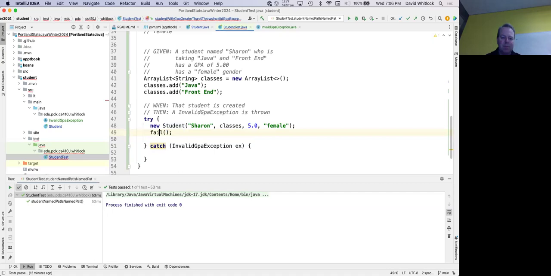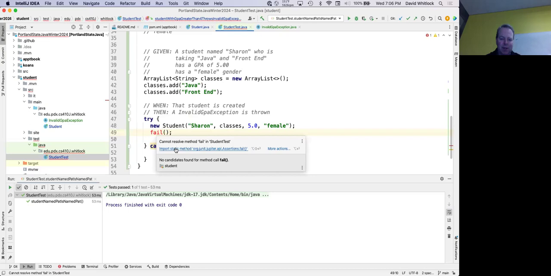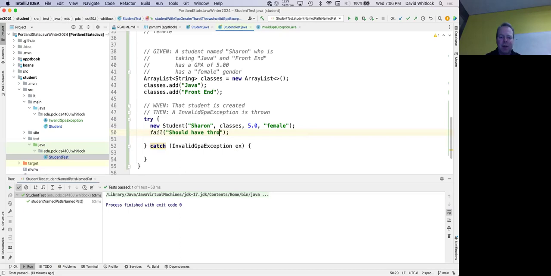It hasn't imported it yet. It's asking me, do I want to import it? The answer is yes, I do. And I fail with a message saying, you know, should have thrown an invalid GPA exception. IntelliJ is giving me a warning here saying that's an empty catch block. I'll just add a comment here to say we expect this exception. And so I think my test is done.